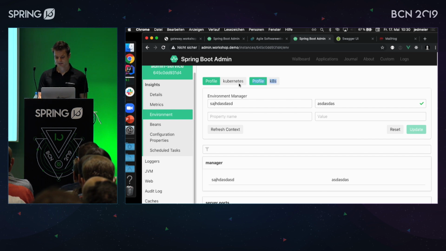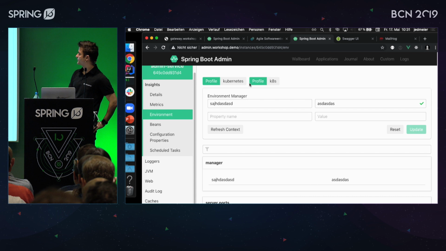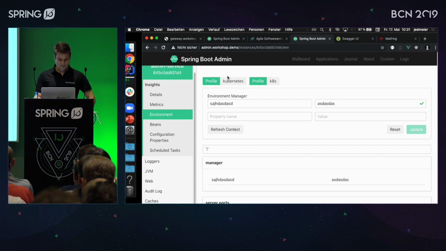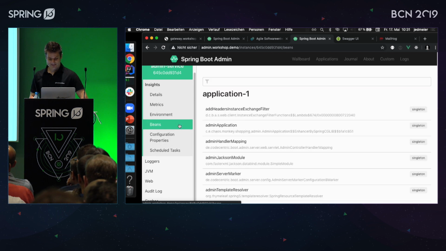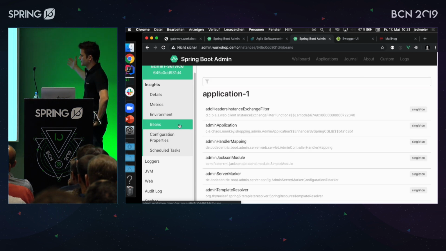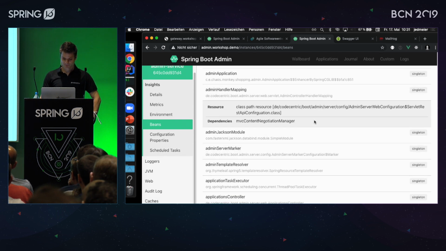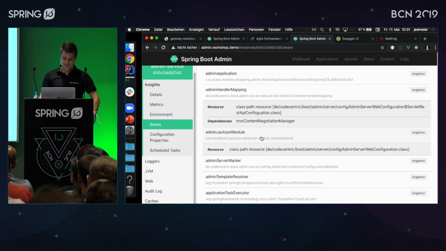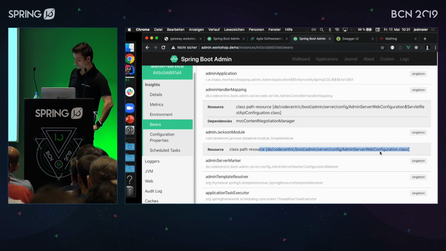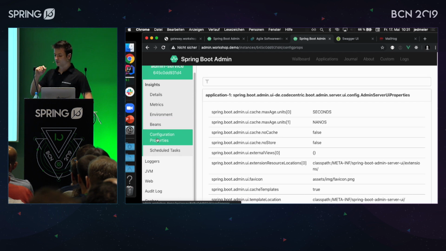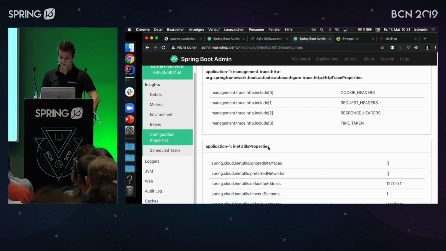Also, we can see the active Spring profiles up here. We can see all instantiated beans. We have a bean endpoint, so we can see the beans and also what they depend on and which resource has instantiated this bean. We can also see all our configuration property beans.